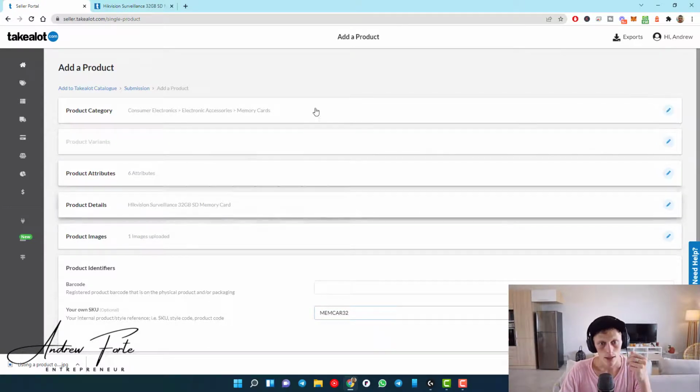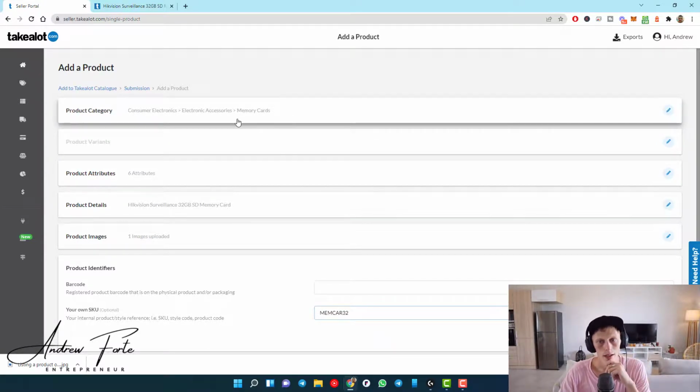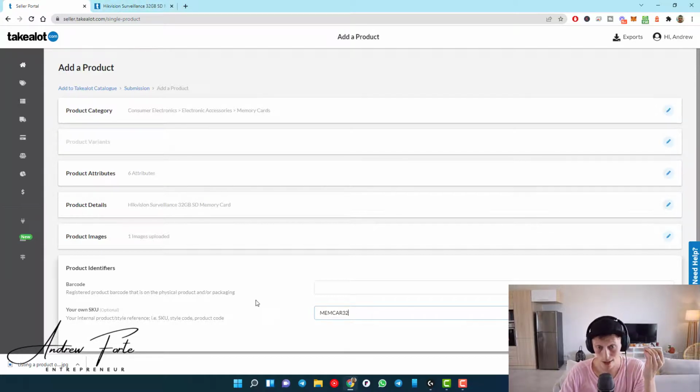I'm not going to submit this. It's not a product I sell, and it's also already on Takealot, so I would just take that listing if I did want to sell it. But that's the process. Then you wait a few days. You'll see it here under submissions.